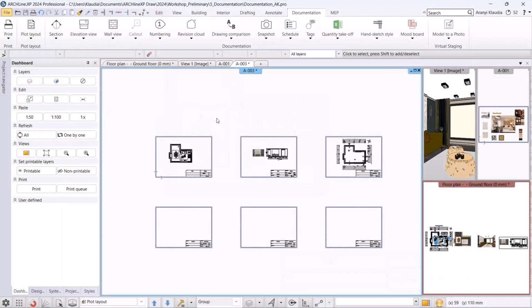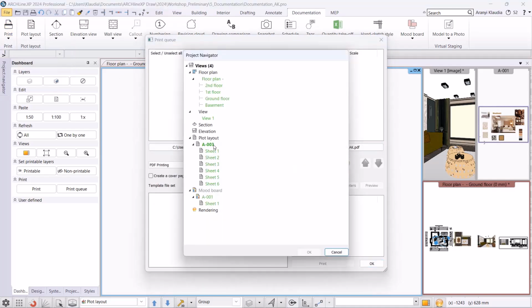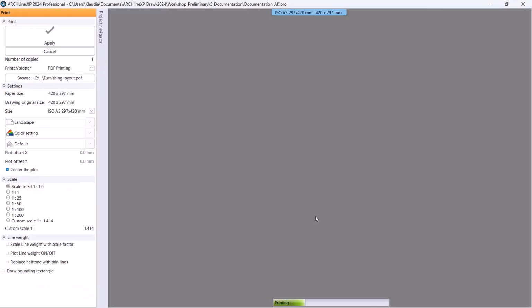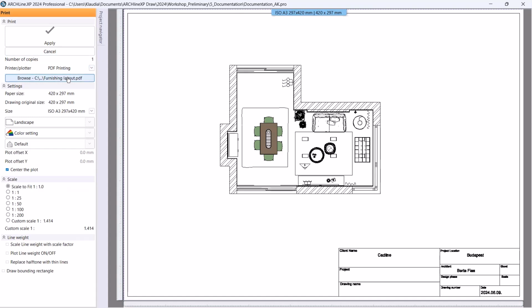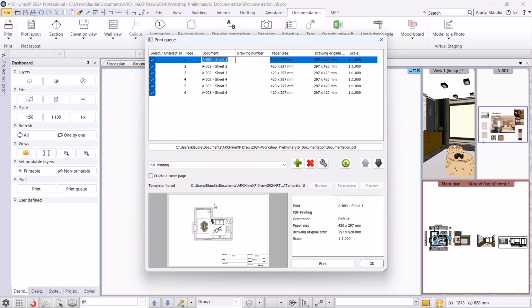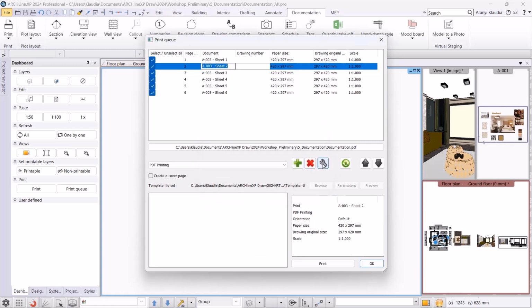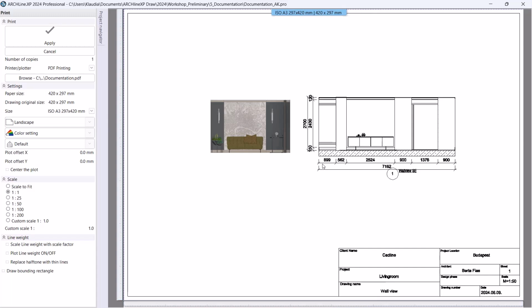When printing multiple plot layouts, we use the print queue. Here, by clicking the plus button, I select the plot layout that contains 6 sheets. I confirm with OK. I set the print properties and click Apply. The program then creates the print queue. By clicking on the sheets, the program shows them in a preview. If the preview doesn't work, we can see them enlarged by clicking on the wrench icon.